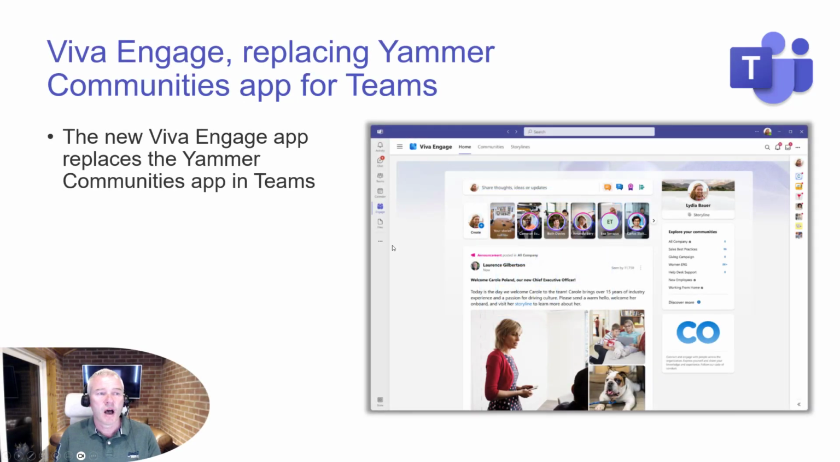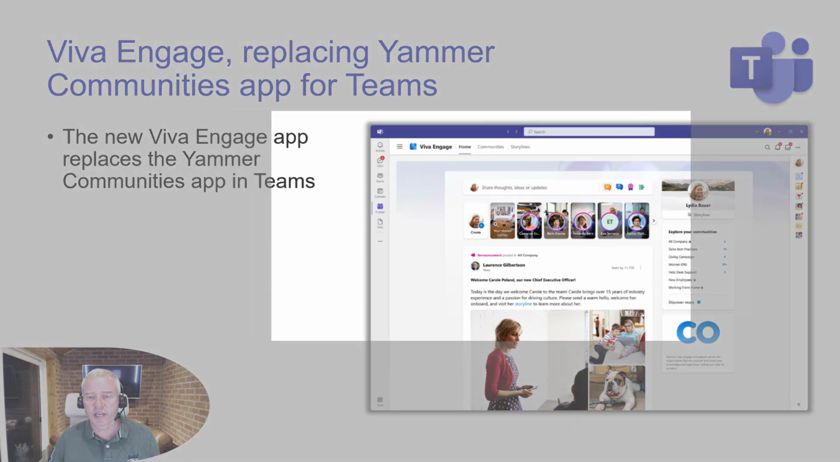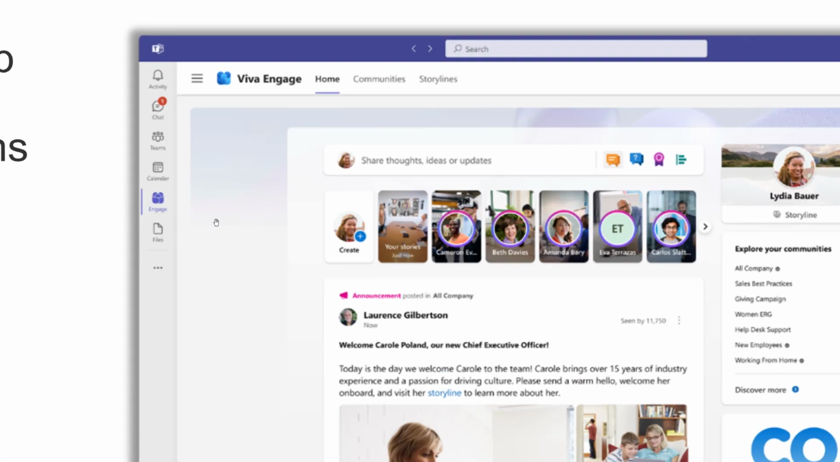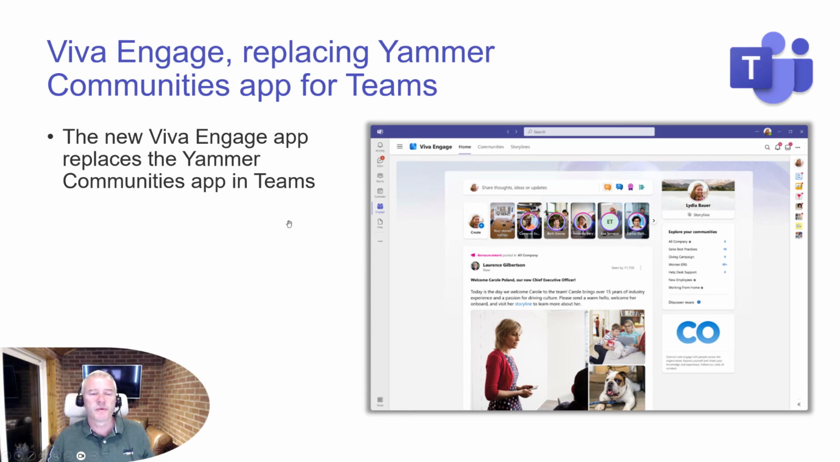Okay, so Viva Engage is replacing Yammer Communities app in Teams. So you can see here we've got the Engage app. Let me just zoom in on that, let you have a proper look at this. Okay, so you can see that's called Engage. So if you're a Yammer Communities app user, then this is for you.